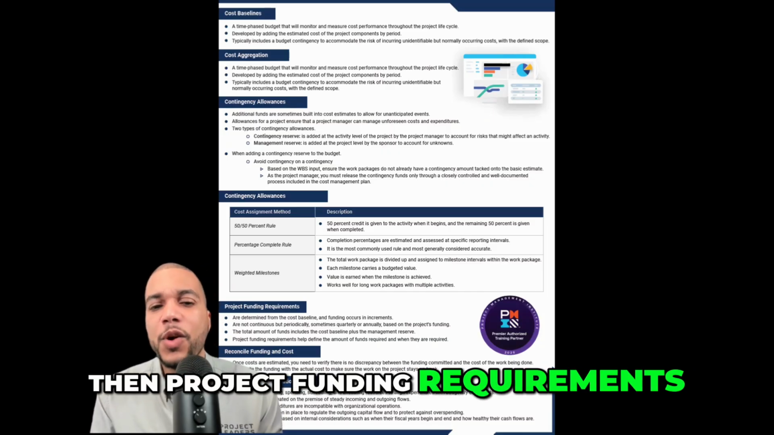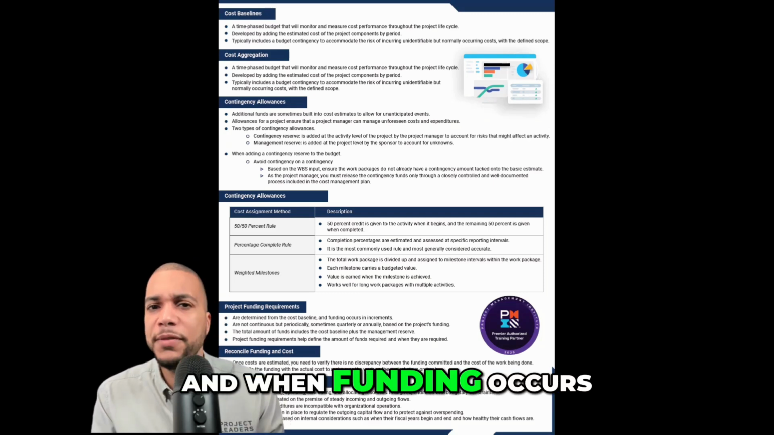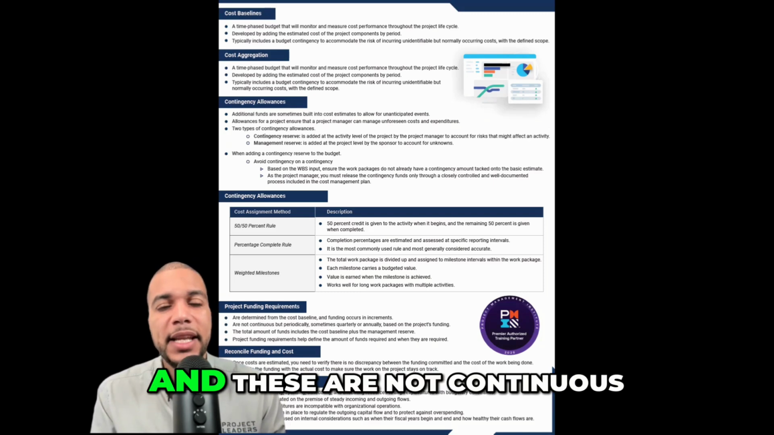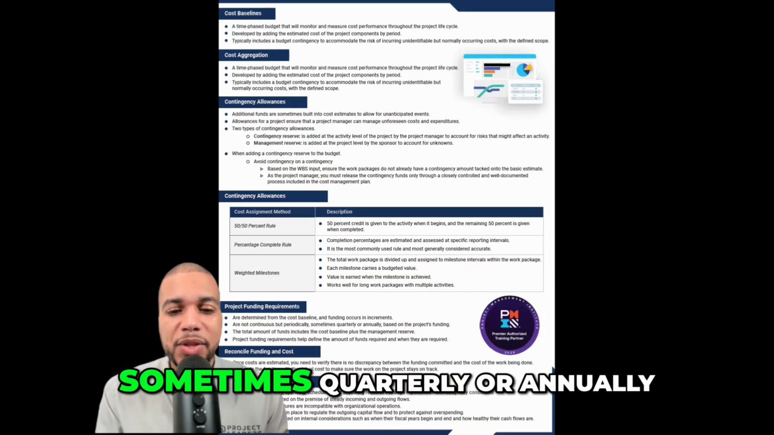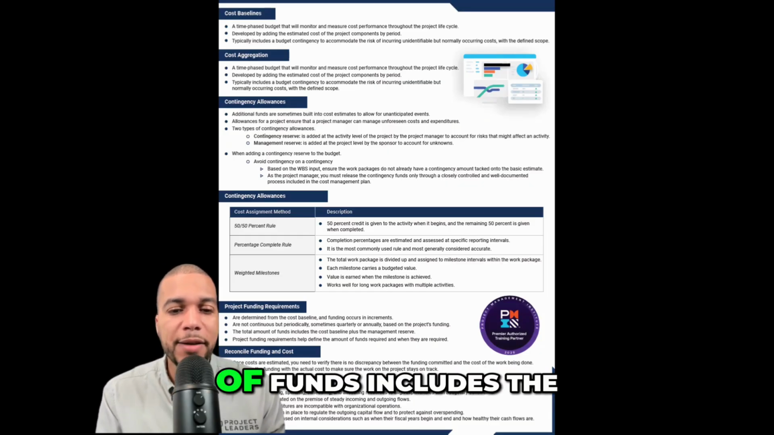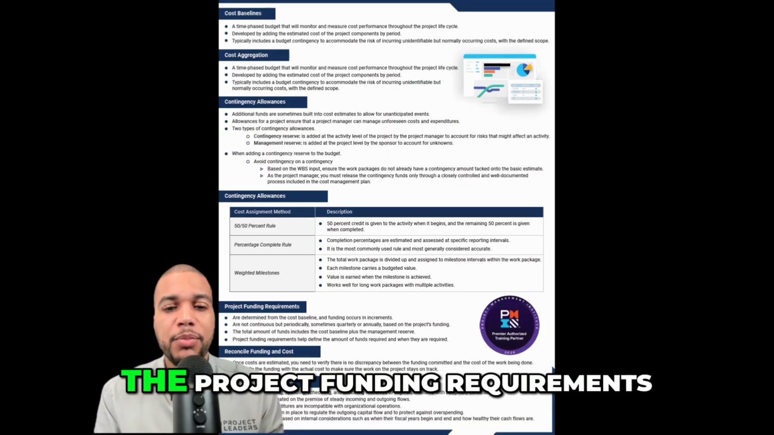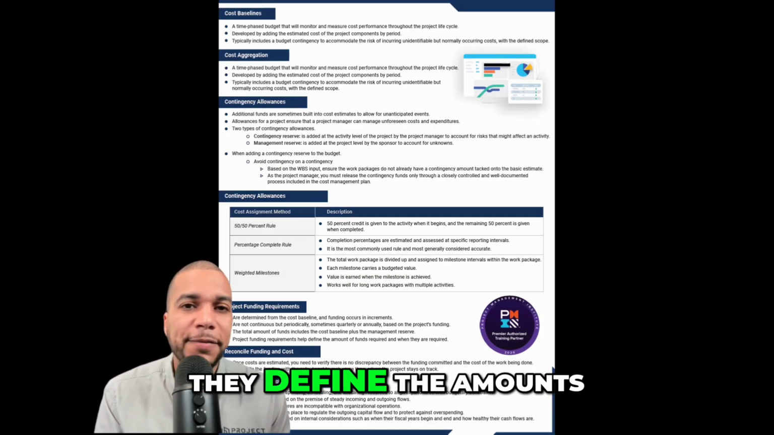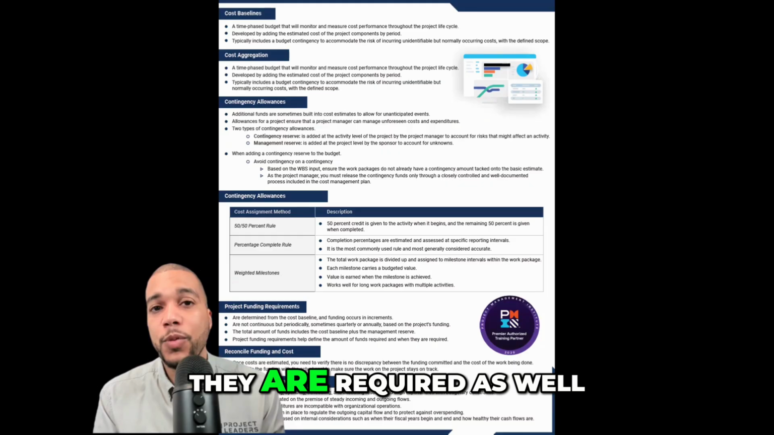Then project funding requirements. These are determined from cost baselines and when funding occurs in increments. And these are not continuous, but periodic, sometimes quarterly or annually based on the project's funding. And the total amount of funds includes the cost baseline and the management reserve. The project funding requirements define the amounts of funds required and when they are required as well.